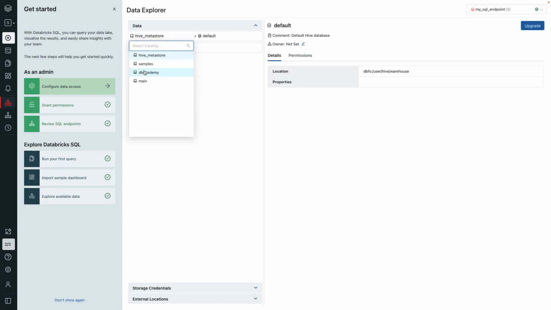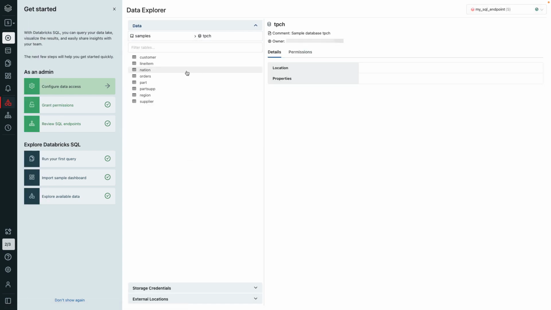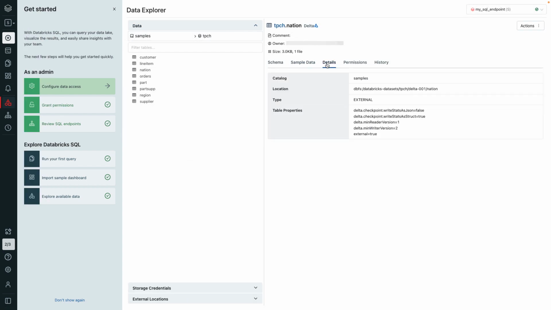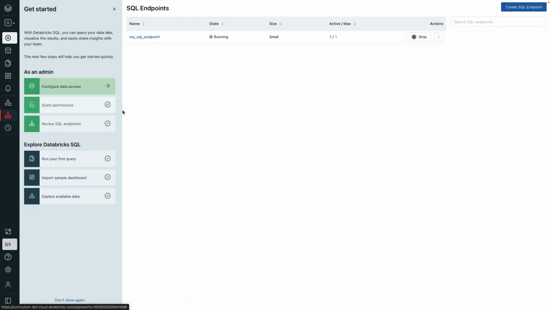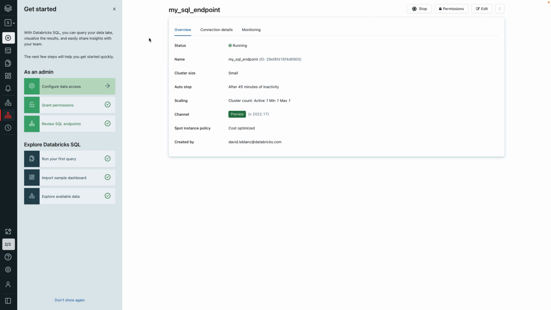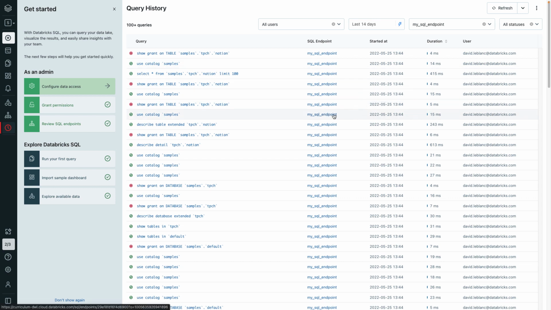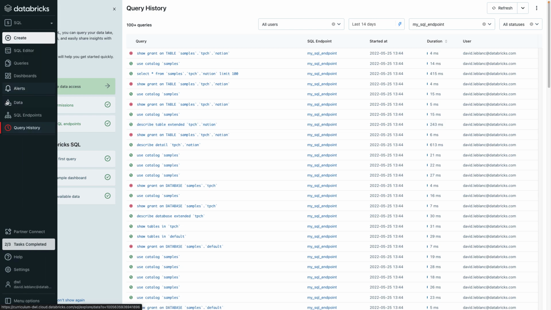The Data Explorer provides a view of catalogs, databases, and tables in your metastore that you have permission to work with. Click the SQL Endpoints button to access a list of all the SQL endpoints that you have access to. You can start and stop SQL endpoints, as well as access the query history associated with any of the endpoints. The Query History tab contains information about previously run queries. You can filter by user, date range, endpoint, and status. Clicking on a query will show the query details.